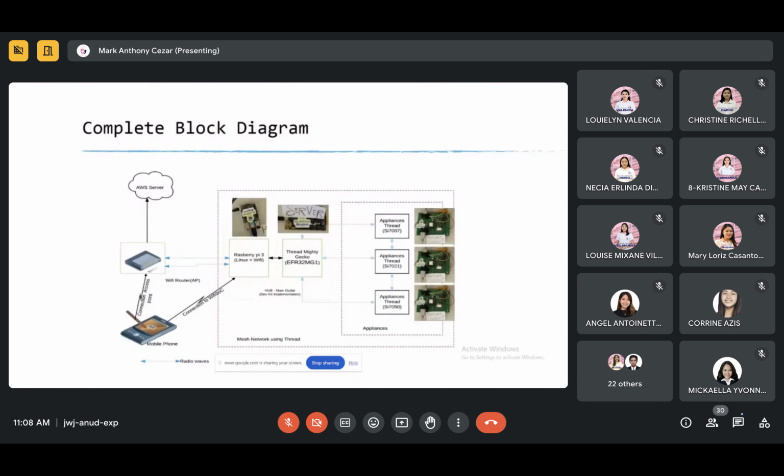In the house, we have three different things. One is the central hub. The central hub talks to the internet and the rest of the devices in the house. And we have a server. The server is the one which actually talks to the devices. The server talks to the other devices using the Thread protocol, and the server and the central hub communicate using UART.